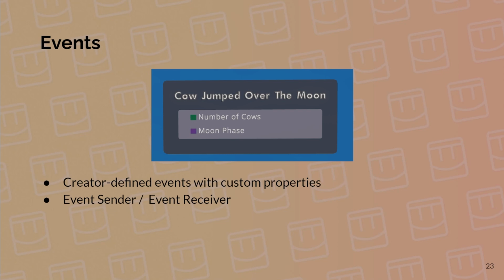But something else from before that you might have noticed is that our event receiver for player joined didn't just fire an exec signal. It came with a piece of data. It didn't just say a player has joined. It said, hey, a player has joined, and this is the player that just joined. And creators can do this too. They can attach what we call properties to events. In this case, I've attached a property called number of cows, which is an integer, green, and the phase of the moon, which is a string, purple.